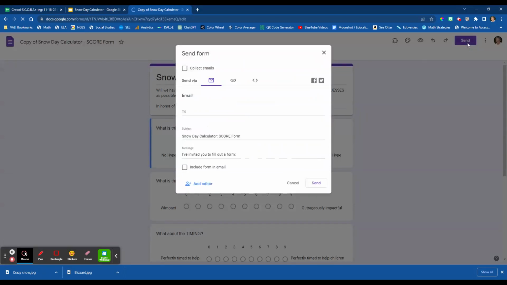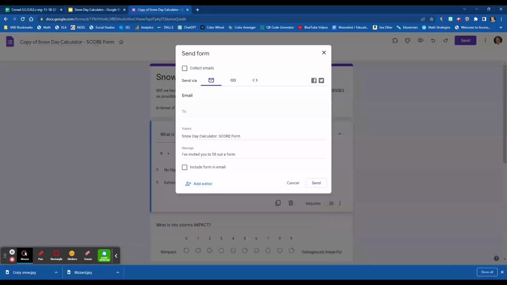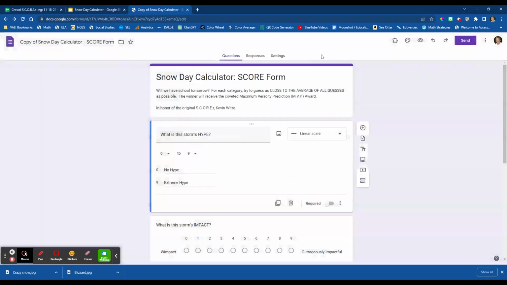You can share that form with your students, with your school, with your community, whoever you'd like to share that to. You can get a link that you can share. You can share it directly via email, lots of different options for sharing a Google form. Once you've shared that form, you're going to start getting results.